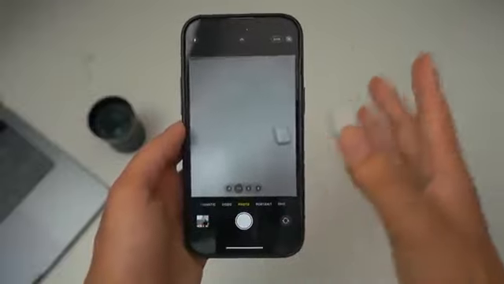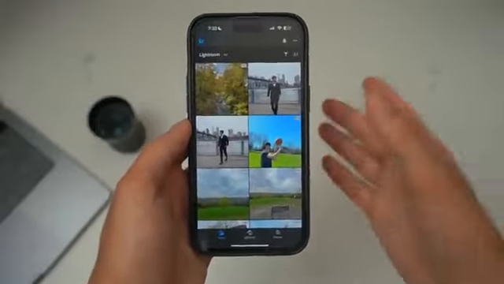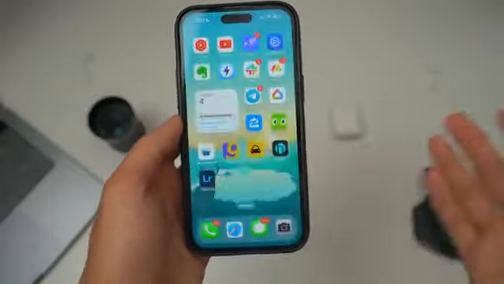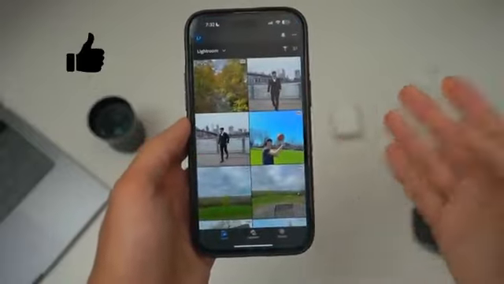Once I shoot the RAW, I go ahead, import it to Lightroom, edit, save it, and then I delete the original RAW file because I don't need it anymore, and it takes up so much more space.